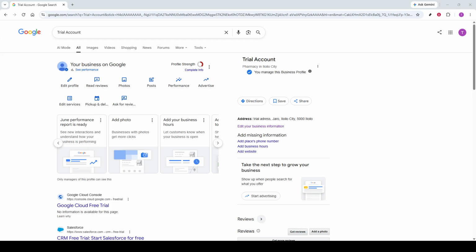Once you're signed in, go to Google Search. In the search bar, type the exact name of your business and run the search. When the correct profile appears, you should see your Google Business Profile Management panel in the search results. This is where Google lets you manage your listing directly from search.